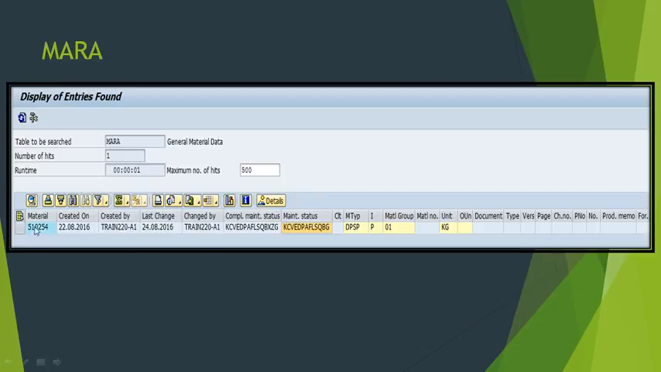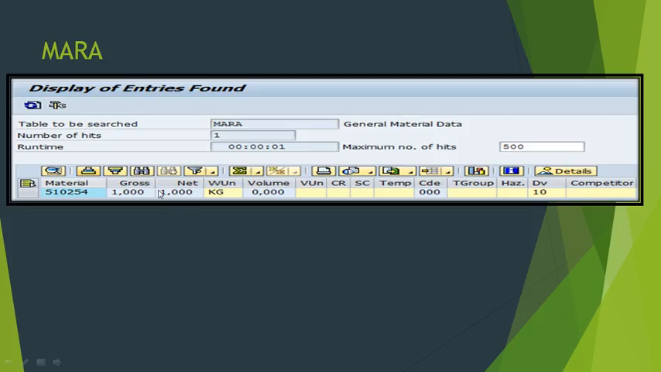When I execute it, I get this type of information. This is the material, when it was created, who created this, last change, what is the status, type of material, what is the unit. Again you can see the gross weight, net weight, volume, division. All the general material data information you can see in the MARA table.